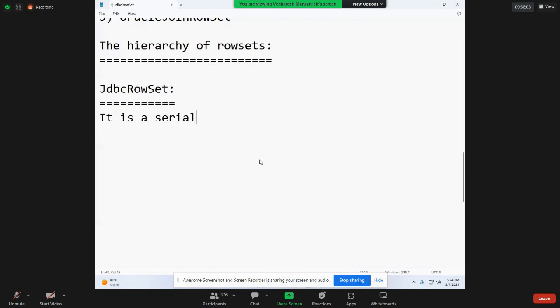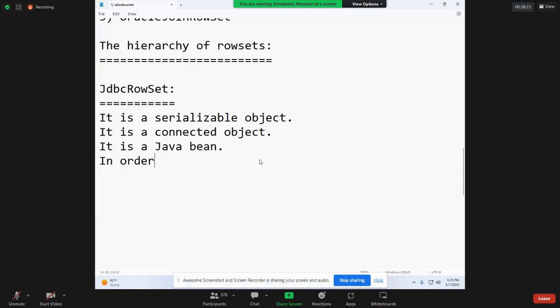It is a serializable object. It is a connected object. It is a Java bean. In order to get a JDBC RowSet, we need only the JDBC RowSet implementation class.